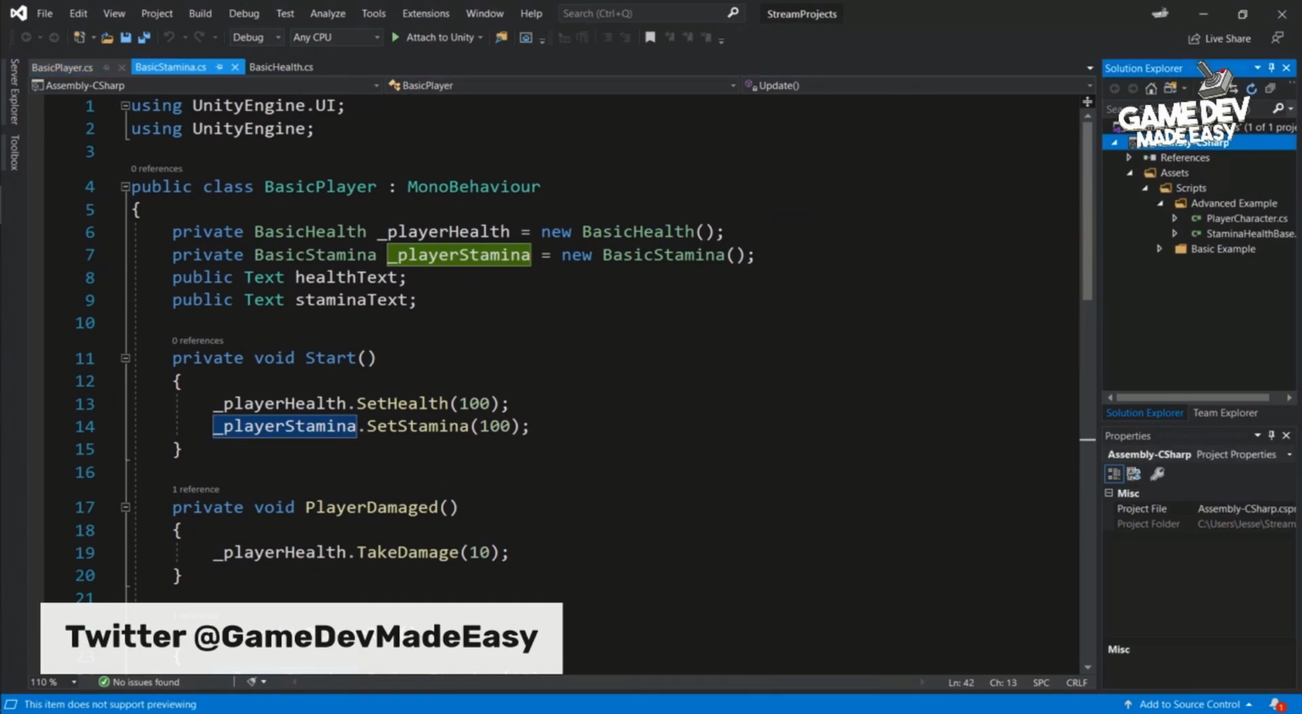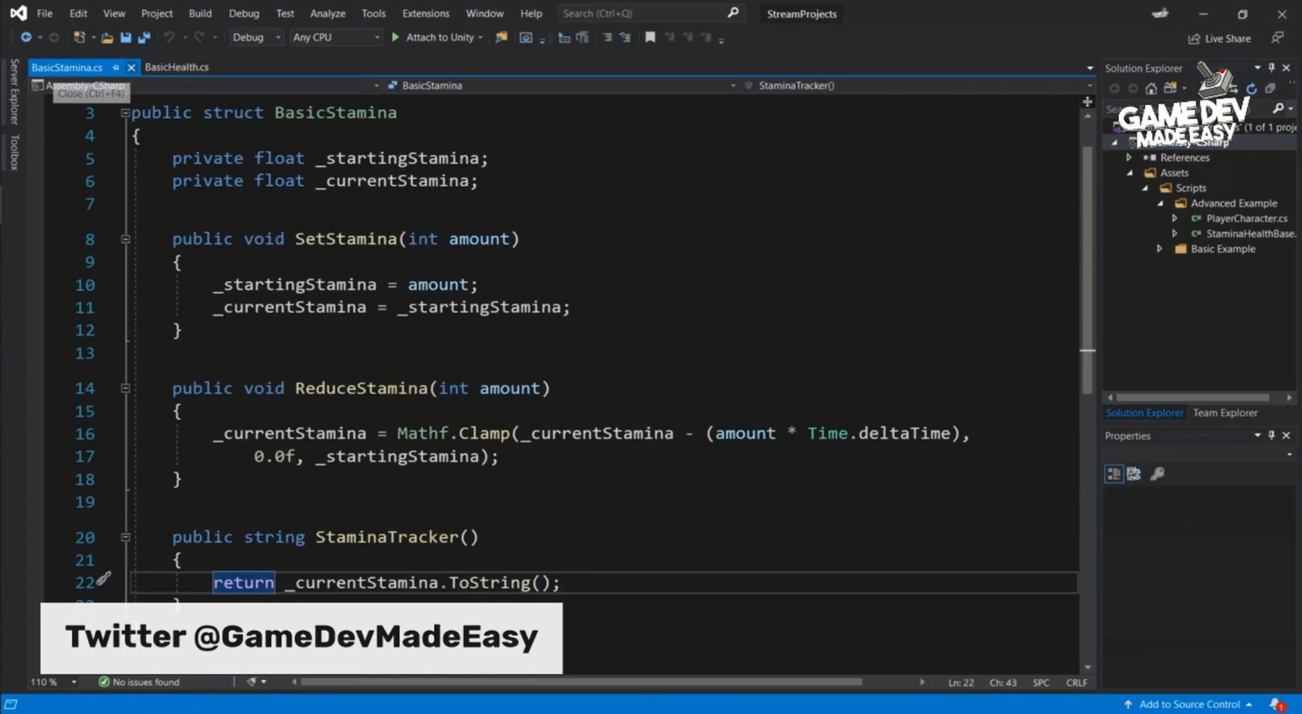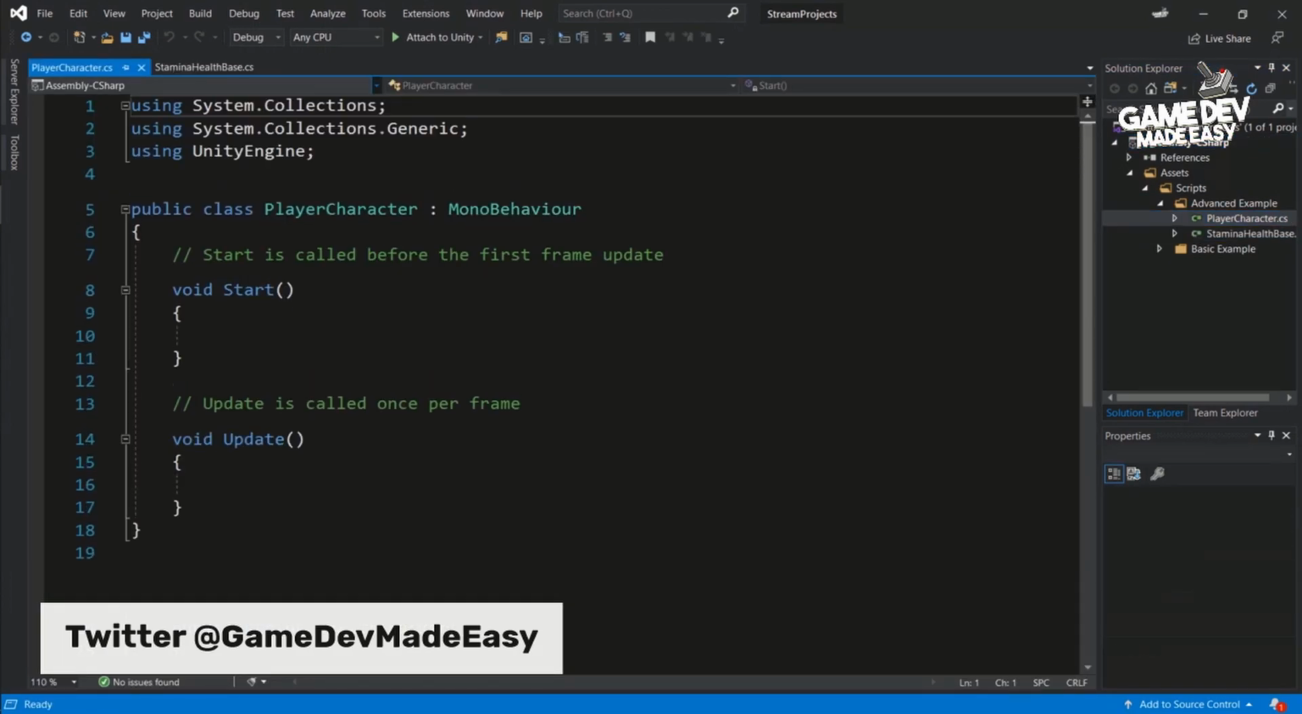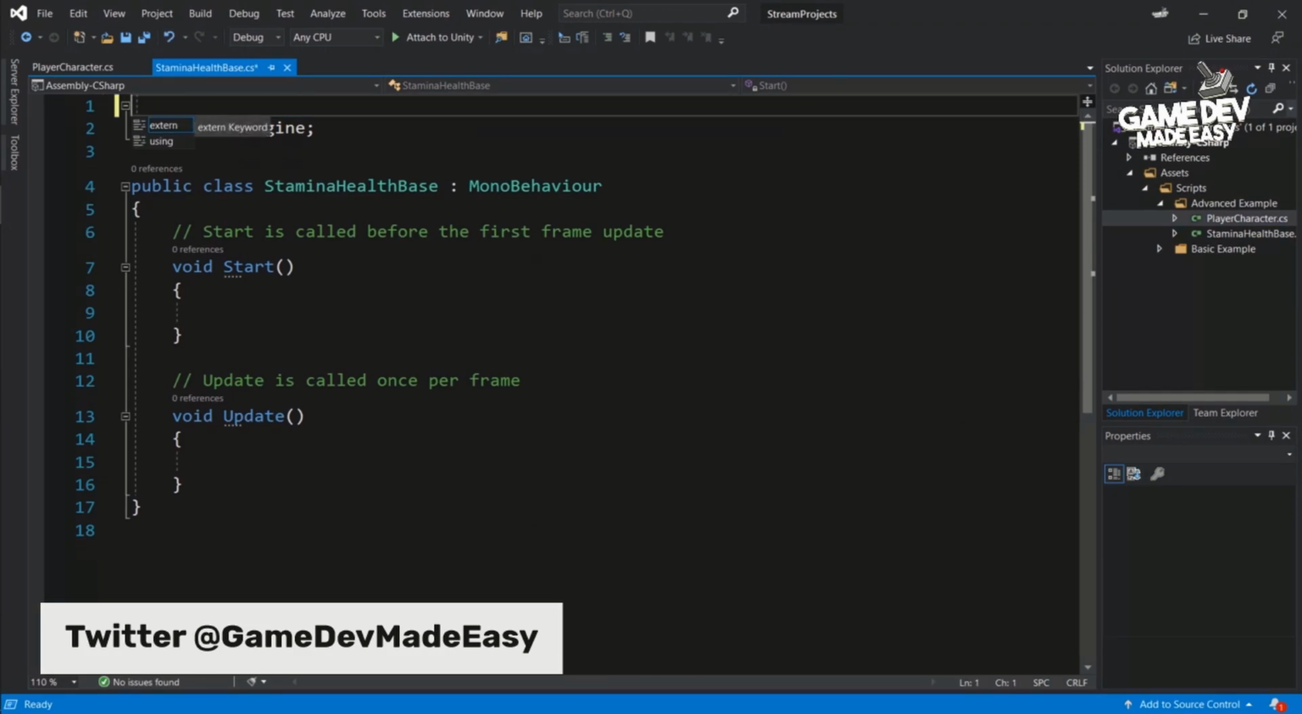So now we can close out the basics. So the stamina health base class, this is going to be a more advanced version. I would say it's actually more intermediate level programming because you're using more features of the actual language itself, the actual programming language of C#.